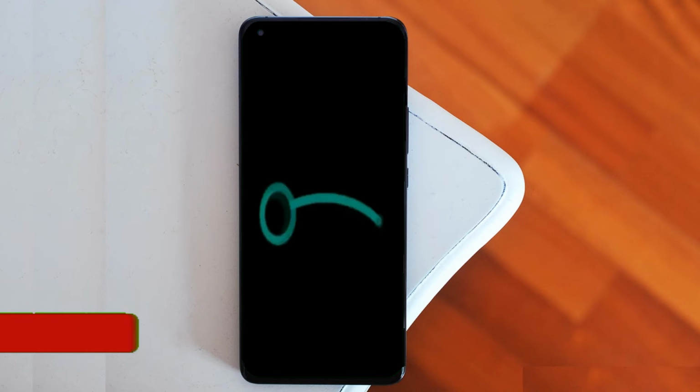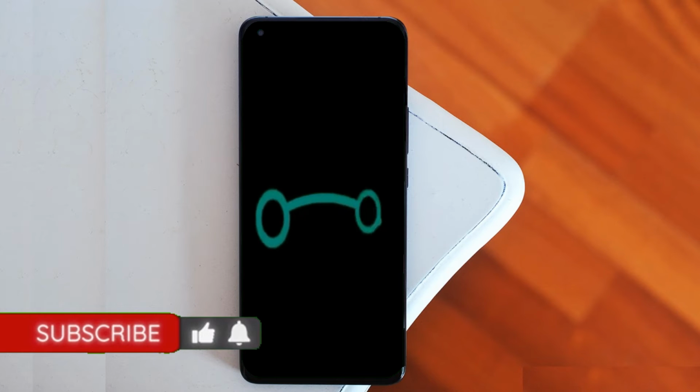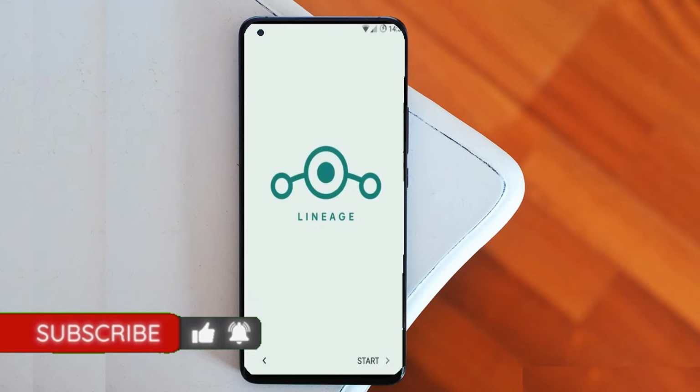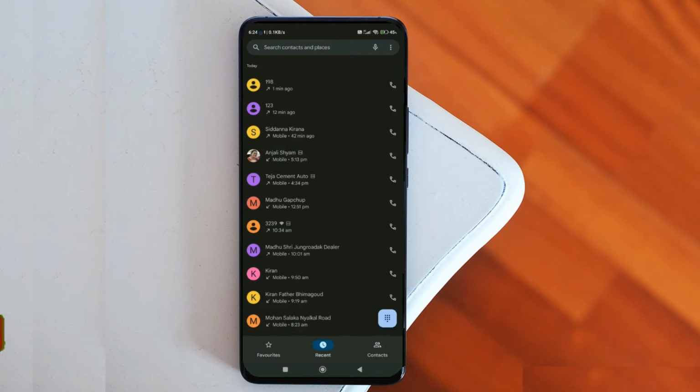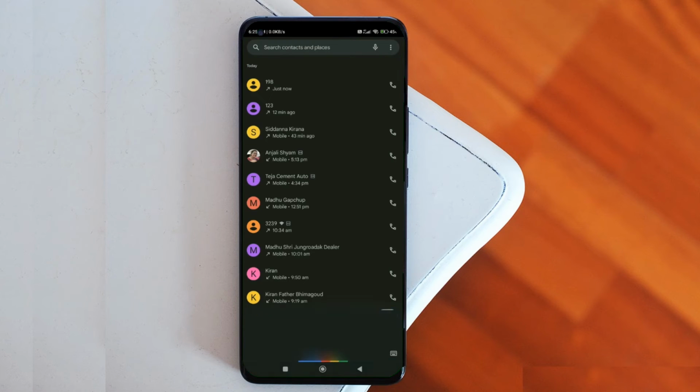Press on reboot system. Friends, here it will take 2 to 3 minutes to reboot your device successfully, and let me show the cool features that are given in Android 11. Continue in English. Press 2. Okay Google.